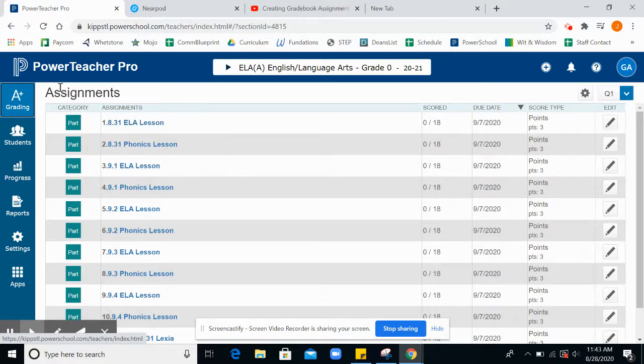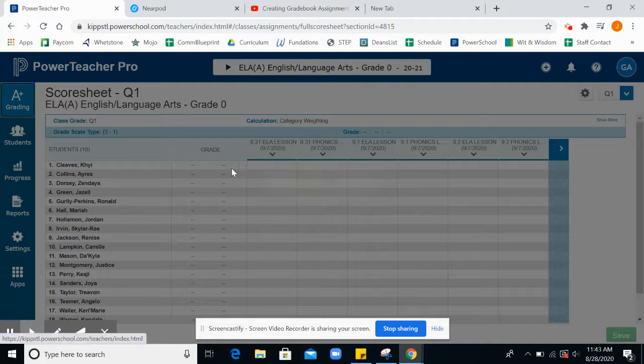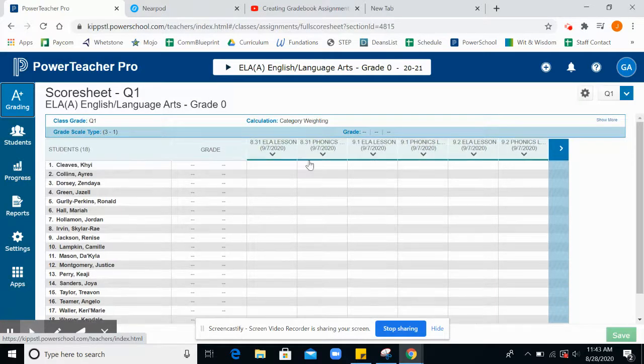In order to enter grades, I can click the grading tab and go to score sheet, and this is going to make it look like a typical grade book with all the assignments and all the students listed. Let's imagine that it's the end of Monday, August 31st, and I want to give students grades for those who participated in my ELA lesson.